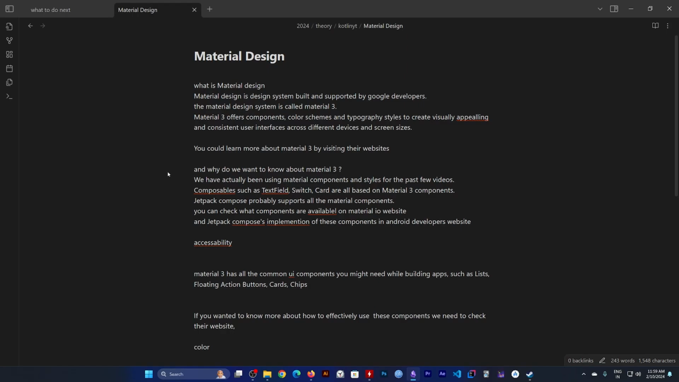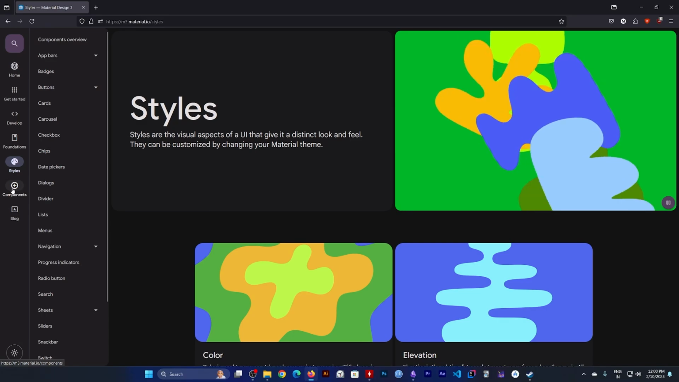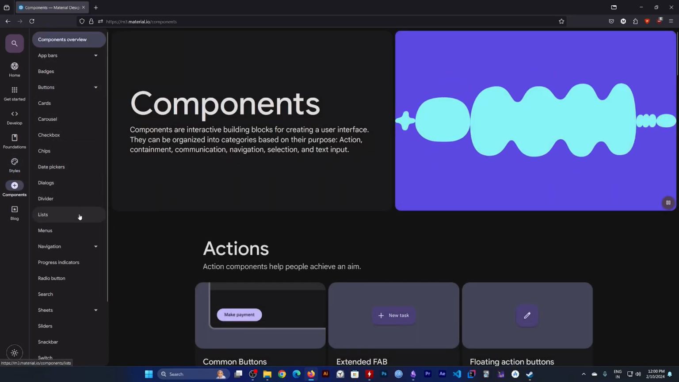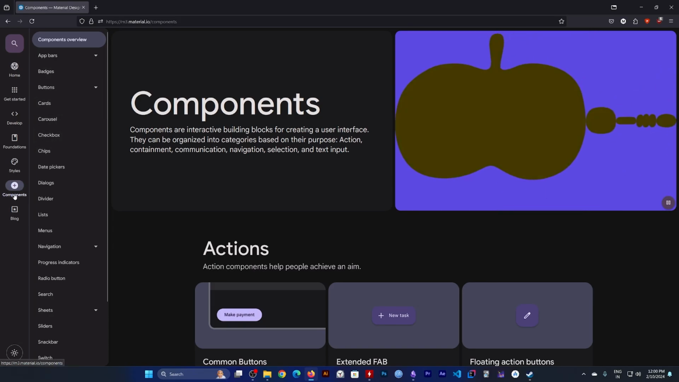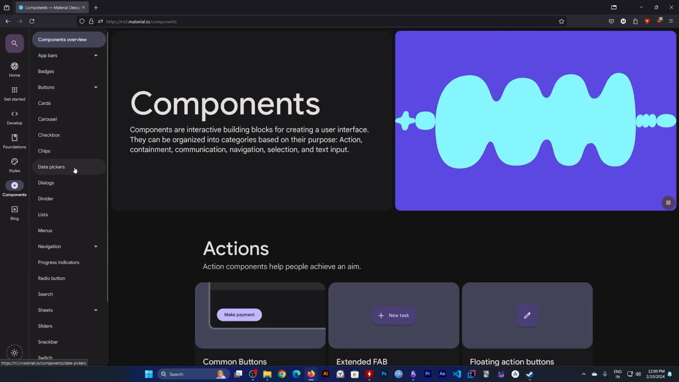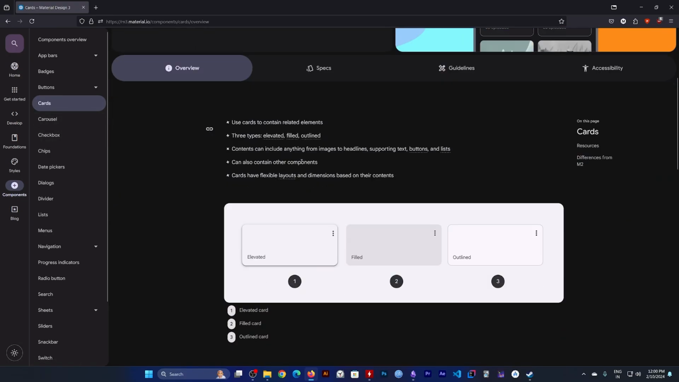The reason we are learning about material design is that we have been actually using material components and styles in our Jetpack Compose apps. Composables such as text field, switch, and card are all based on Material 3 components. Jetpack Compose probably supports all the material components. You can visit all the components described in Material 3 by selecting components and clicking on the component you are interested in.